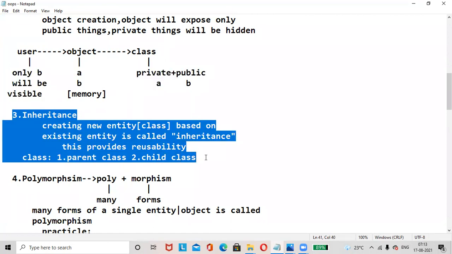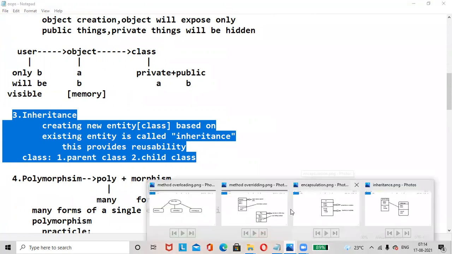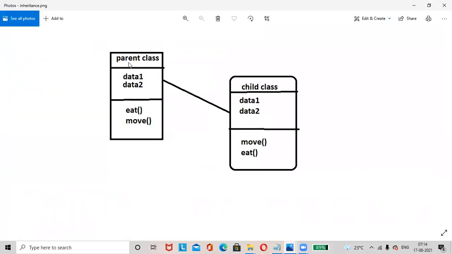Inheritance. What is the meaning of inheritance? Creating a new entity based on an existing entity is called inheritance. Creating a new class based on the existing class is called inheritance. Parent class and child class. See, this is the parent class. Data 1, data 2 are the properties or variables present in the parent class. Eat, move are the methods or functions present in the parent class. This is the child class. The child class can inherit all the methods and properties from the parent class.